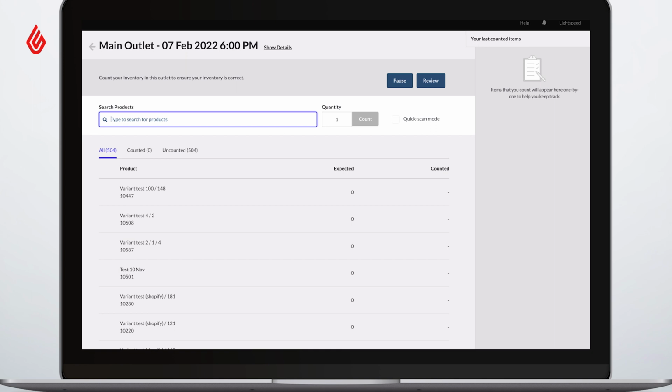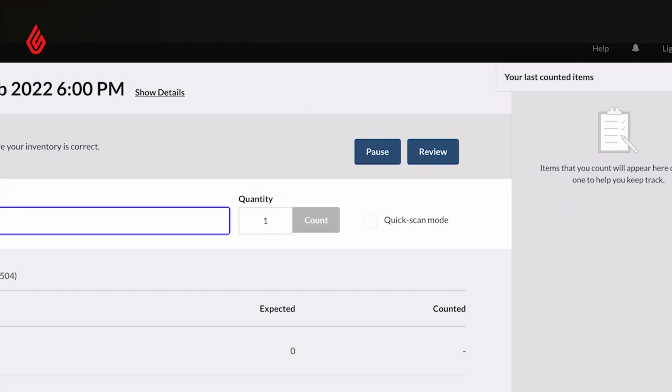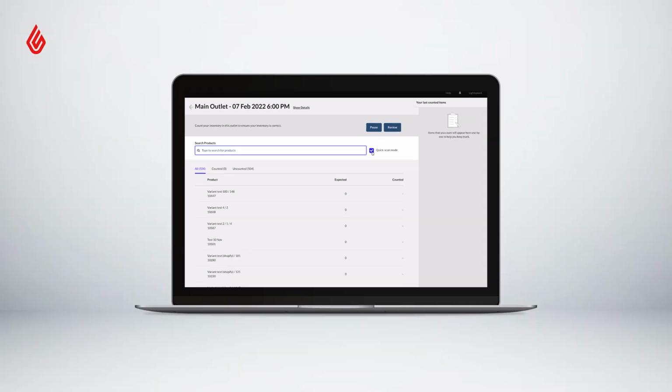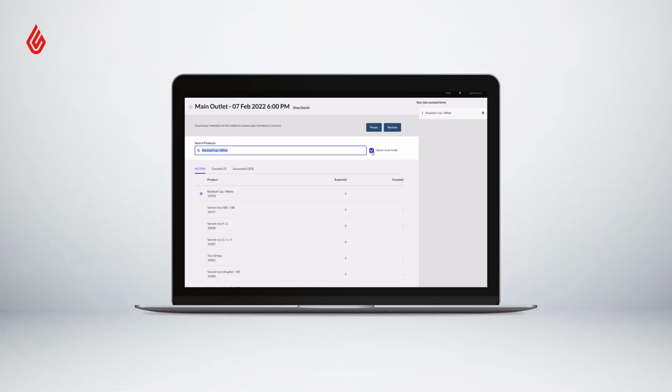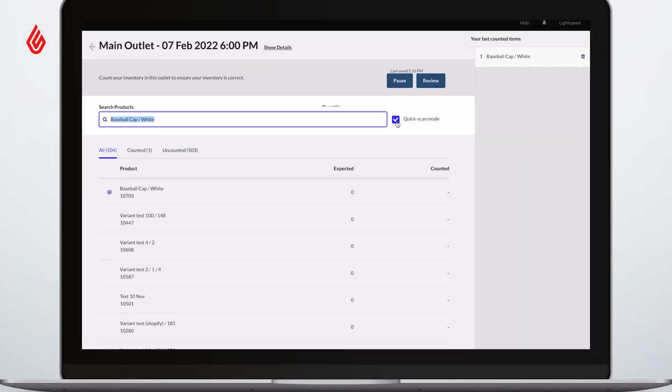There are a number of ways to count your items. You can scan the barcode of each item. If you're doing this, make sure you tick the Quick Scan Mode box. Quick Scan Mode enables you to rapidly scan each item's barcode in your store to add it to your inventory count. Your scanned item will automatically be counted as soon as you scan the barcode. You can also scan the barcode once and then manually enter the count of every item. Or you can search for an item's name or SKU and then manually enter in the count.